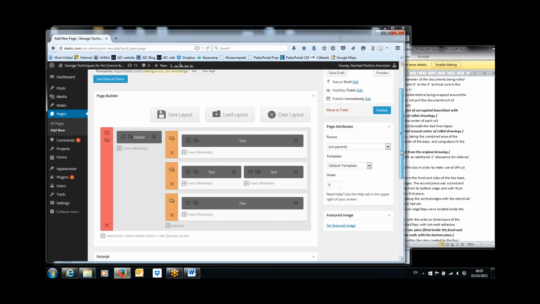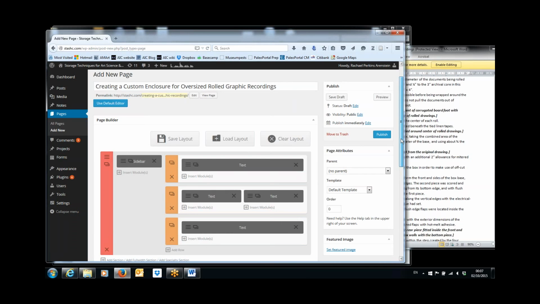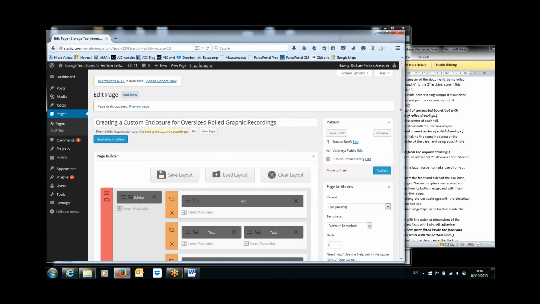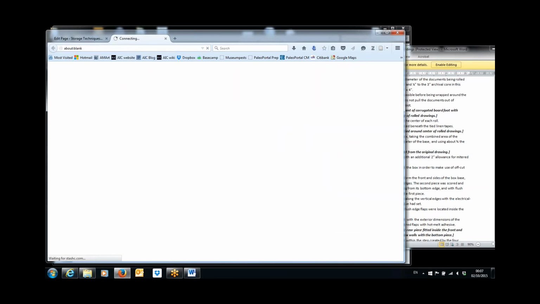Now, we're not ready to publish this. So if you hit publish, this article goes live, and there's still a bunch of stuff that we need to do. So what we're going to do here is we're going to save our draft. And again, I probably should have done this earlier after I finished each section in each module in the page builder. But now let's just hit preview, and we'll take a look at how our page is shaping up.